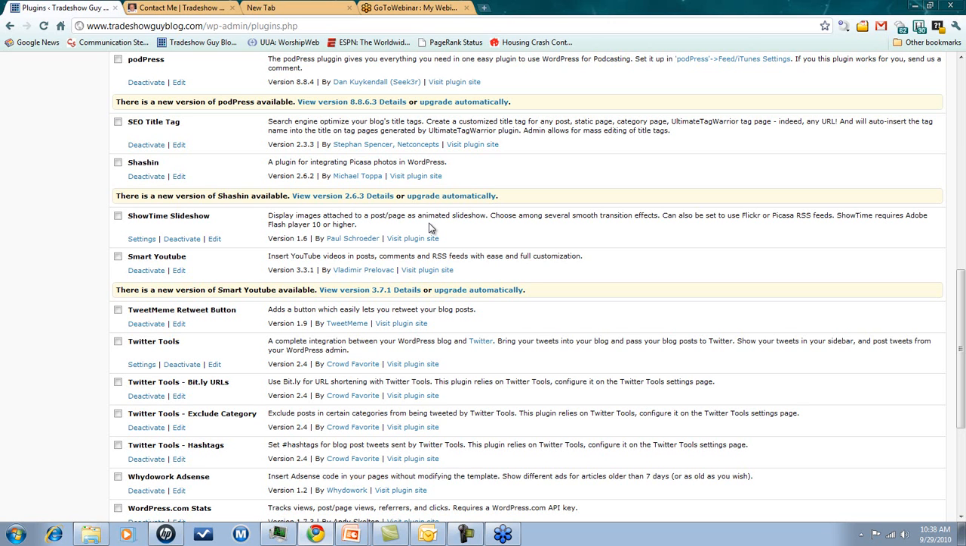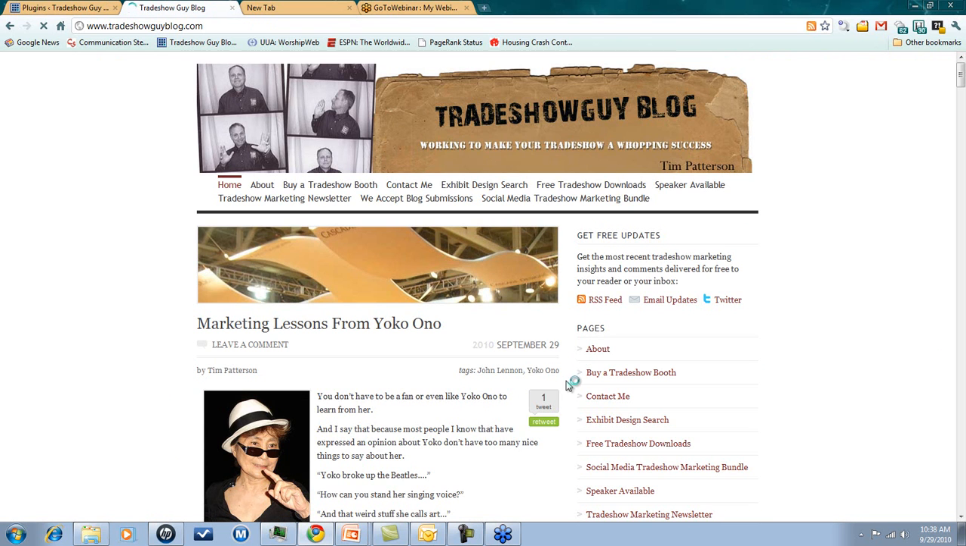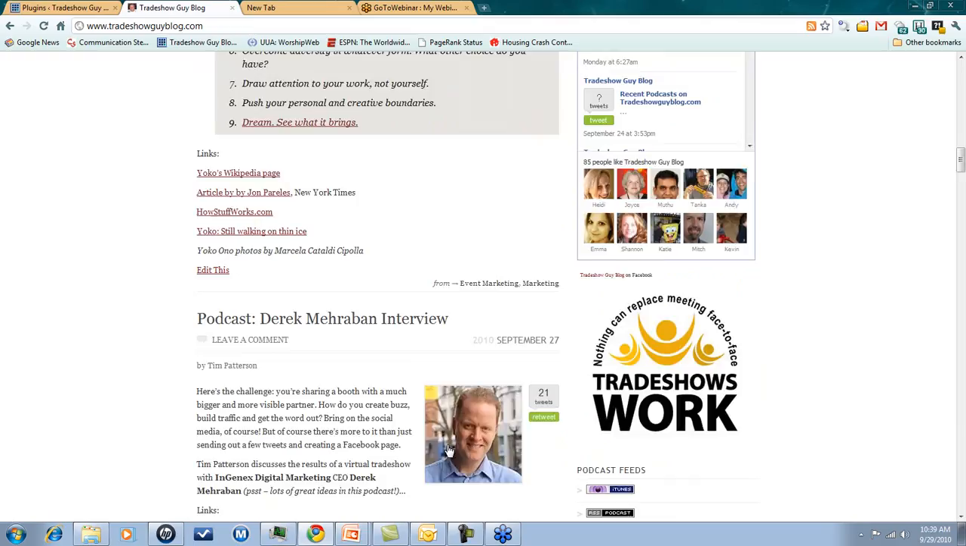Very easy to do. Here's the Tweet Meme Retweet button, which adds a button which easily lets you retweet your blog posts. I'll show you what that is right here. If you go back to the home page, well, actually it's right there. If anyone wants to retweet it, this makes it very easy to do. You see that all over the web, and it's kind of a scorecard of how popular a post is. Some posts get retweeted a lot, some don't at all.